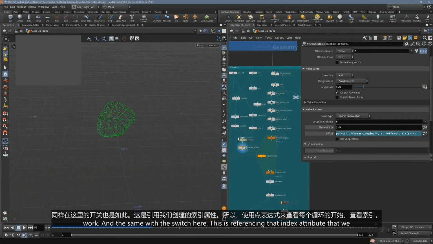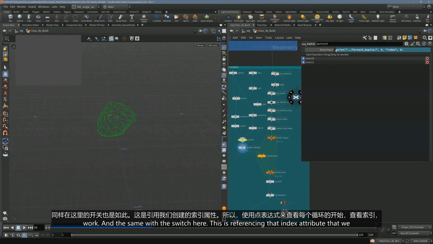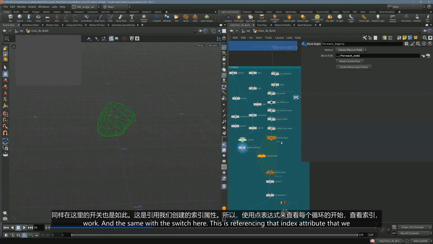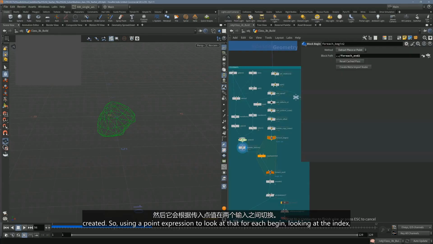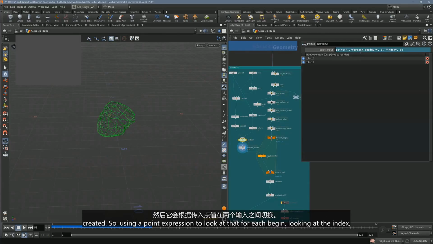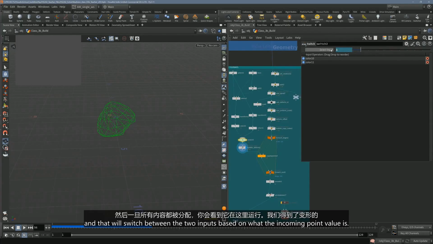And the same with the switch here. This is referencing that index attribute that we created. So using a point expression to look at that for each begin, looking at the index, and that will switch between the two inputs based on what the incoming point value is.